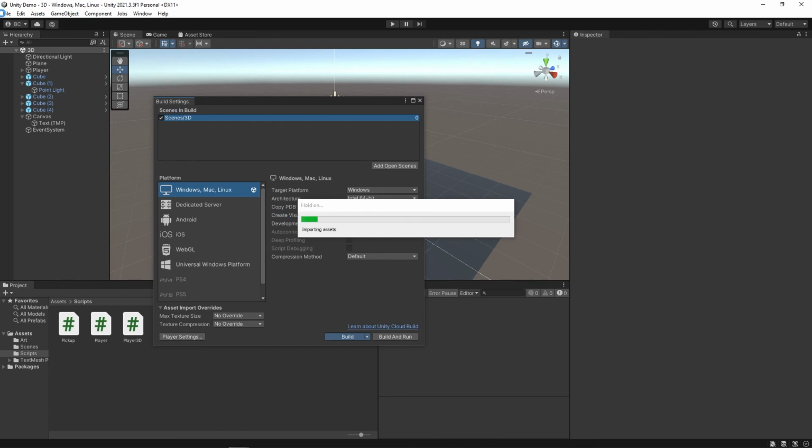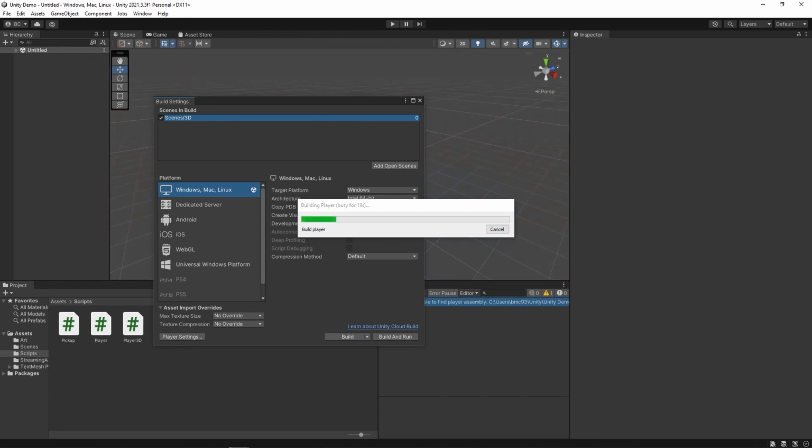So if you miss some of that, it's just File, Build Settings, set up your scenes however you want. Whatever the top scene is, this is the one that will be loaded first, and then just choose your platform and click Build. And it just works as simple as that.